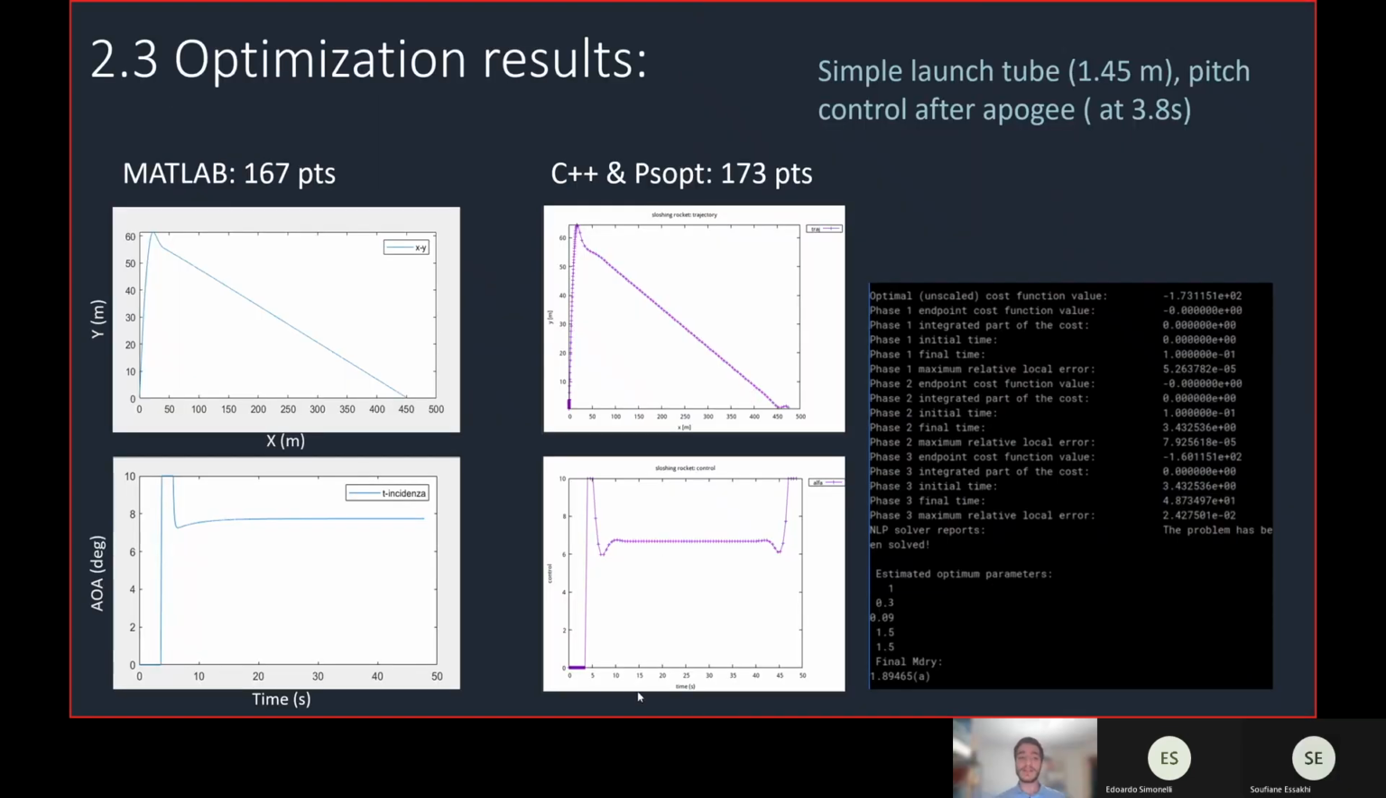Here we have the results of the optimization, in this case with a single launch tube and the control only after the apogee. You can see the perfect match between the results, especially concerning the angle of attack. On the bottom right, you can find the optimal parameters which were already presented in section 2.2. Here is the final time in the rocket phase, which is slightly different between the apogee.